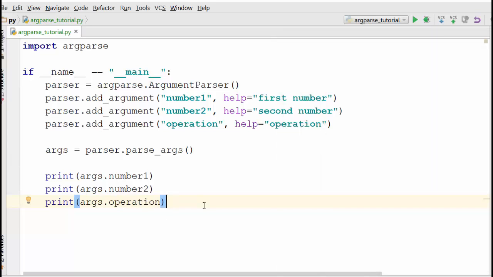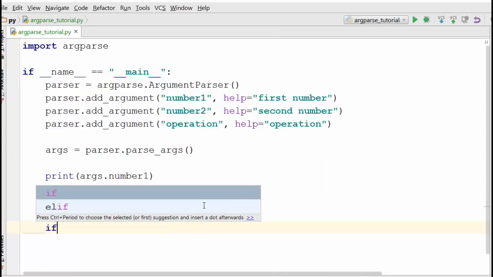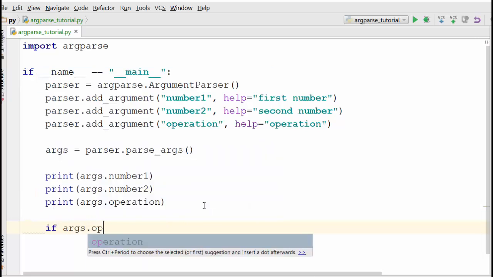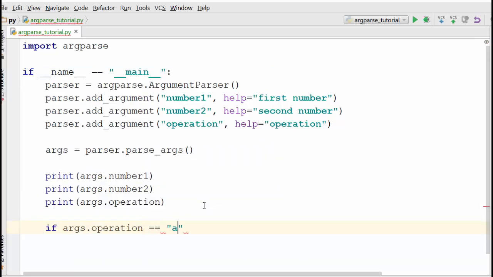Okay, now we are going to actually perform the operation. So I will say if args.operation is equal to add. Then, before we do that, remember that whenever you pass an input using the command line, it always comes back to the program as a string.